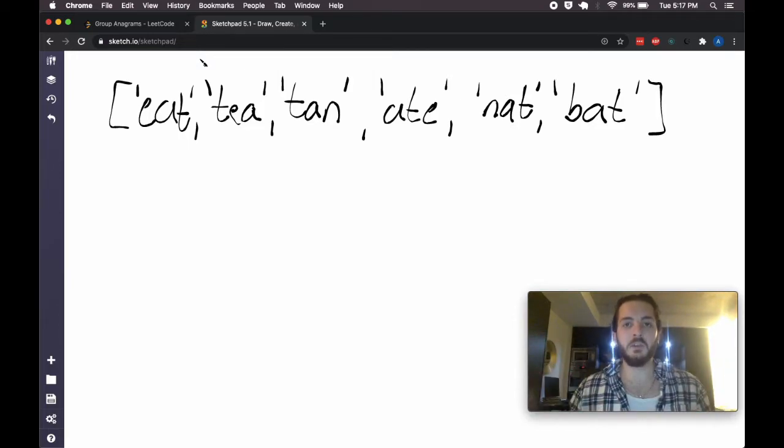Let's pretend we're only given two words. How would we check if either of these words is an anagram of each other? If you can answer the question, what does it mean for two words to be anagrams of each other algorithmically, so how we would implement that in code, that's a large majority of the problem.